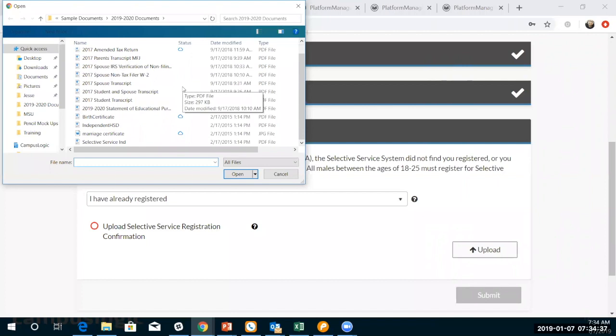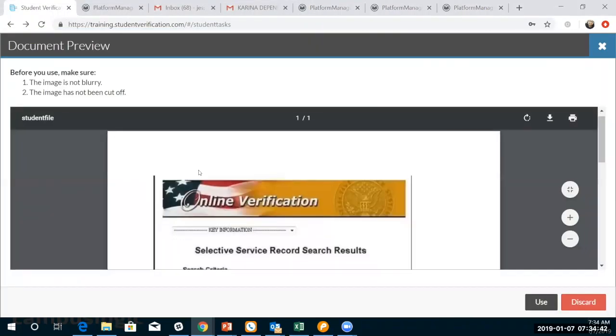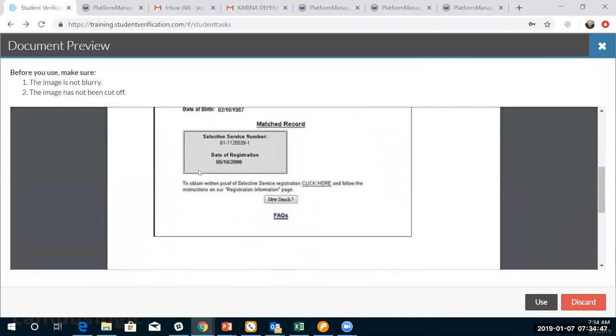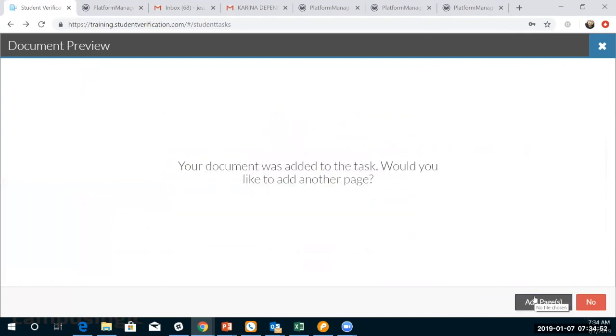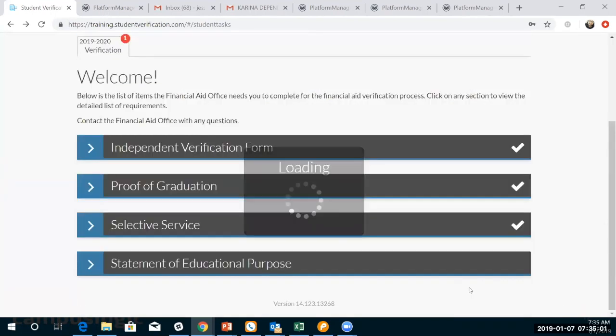So let's see here. We have selective service. All right, so I have a little print screen of my online verification. It shows that I have registered and I did register, so I'm all good to go. I'm going to use this. I'm not going to add any additional pages. And I'm going to go ahead and submit that task. Awesome. So we have 3 tasks completed out of the 4. We have 1 more, which is a statement of educational purpose.